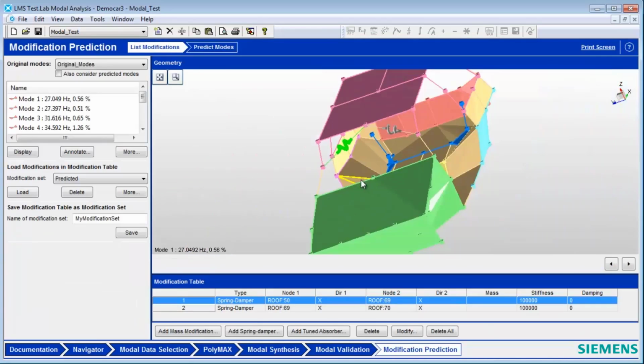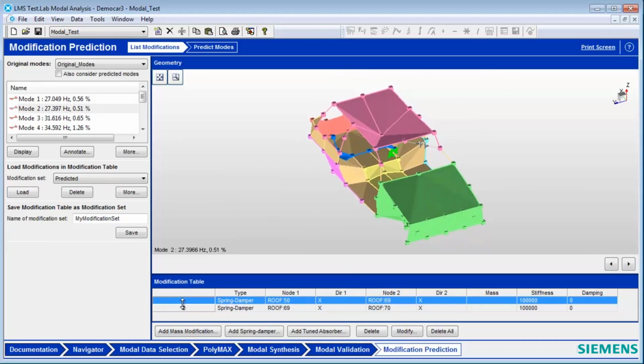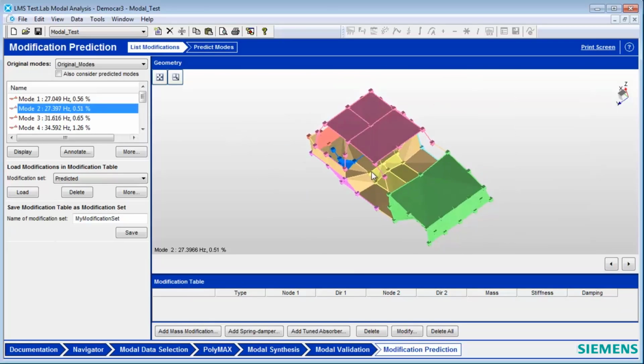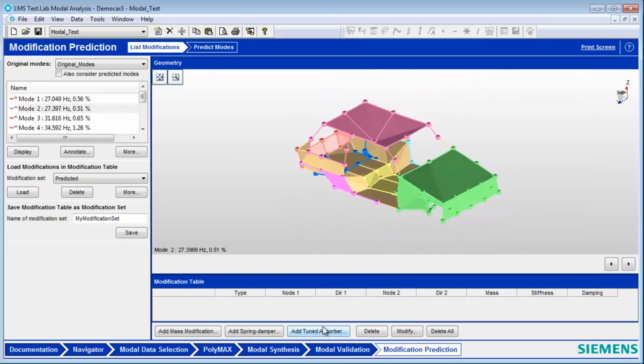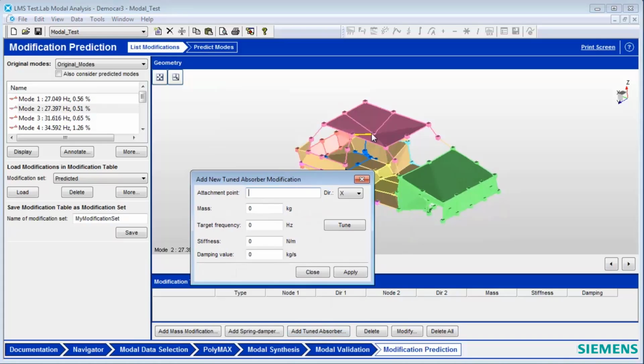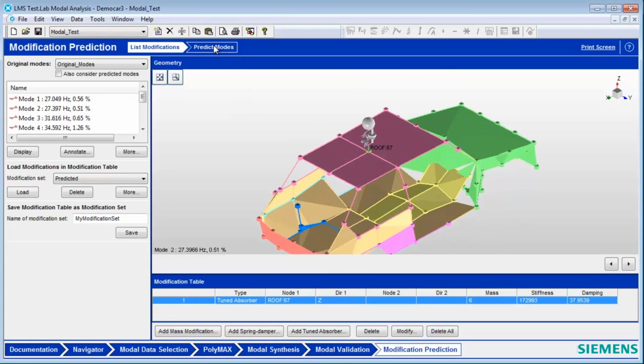If we look at some of these other modes that we have here, there is a roof pumping mode. And for that, instead of trying to use stiffeners to affect the modal frequency, we might consider using something like a tuned absorber. To use a tuned absorber, we can simply pick Add Tuned Absorber here. We pick the point we would like to add it to in the Z direction. Perhaps we'd like to add about 6 kilograms of mass or no more. We're going to target 27 Hertz or so. We'll hit Tune here to optimize it. And now we have a tuned absorber modification on the roof pumping mode.